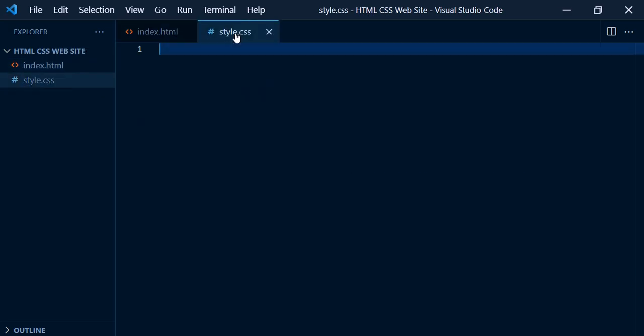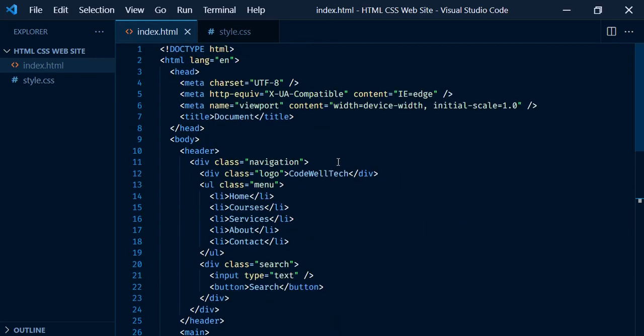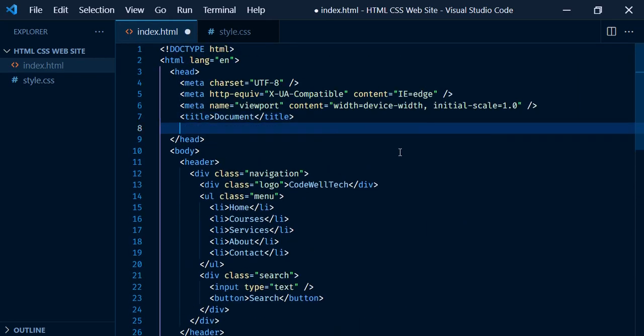We need to refer this style.css in the HTML page. To refer any external CSS, we can simply use the link tag. Whenever you type the link tag, we automatically get this rel stylesheet and href. So href is where we are going to set the path, style.css.